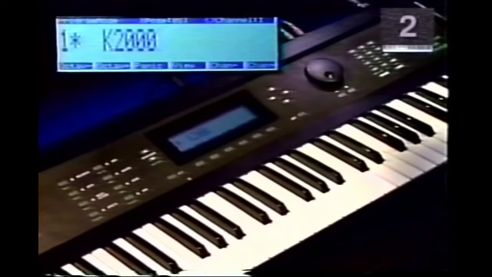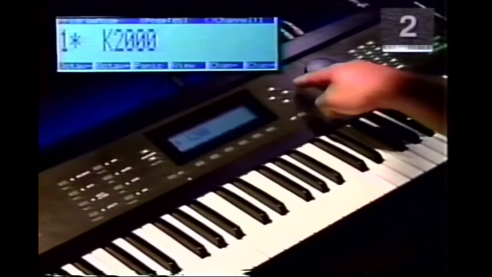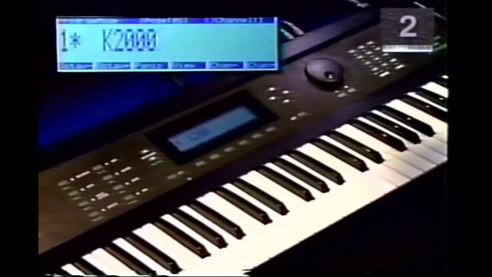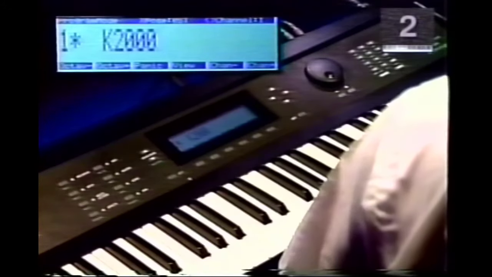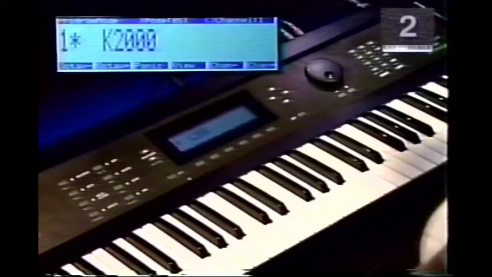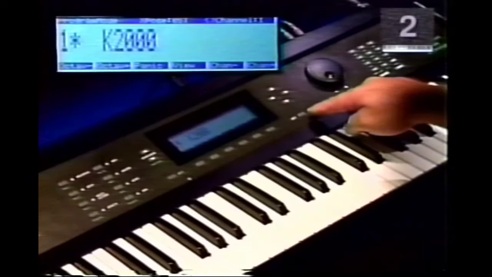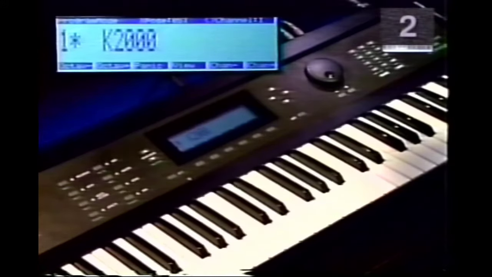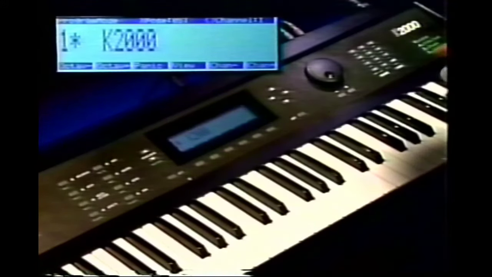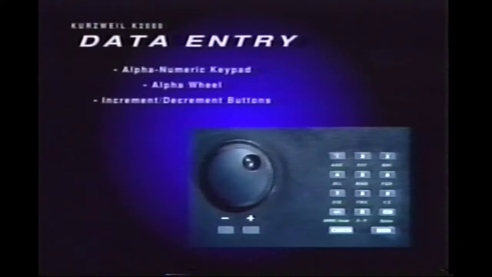To the right of the display are the cursor buttons, which perform a number of functions primarily allowing you to navigate around the information shown in the display. Below the cursor is the exit button, which allows you to exit the edit mode. The rest of the control panel is devoted to data entry. To the right of the cursor buttons is the alpha wheel and decrement increment buttons. These are used for changing values or scrolling through programs, setups, quick access banks, or to select files from the disk directory.